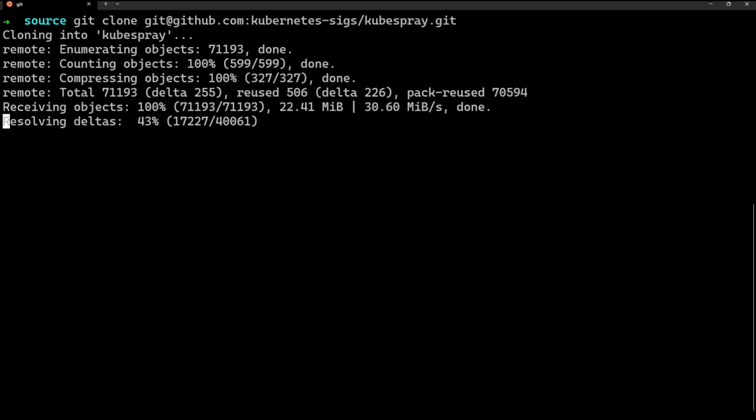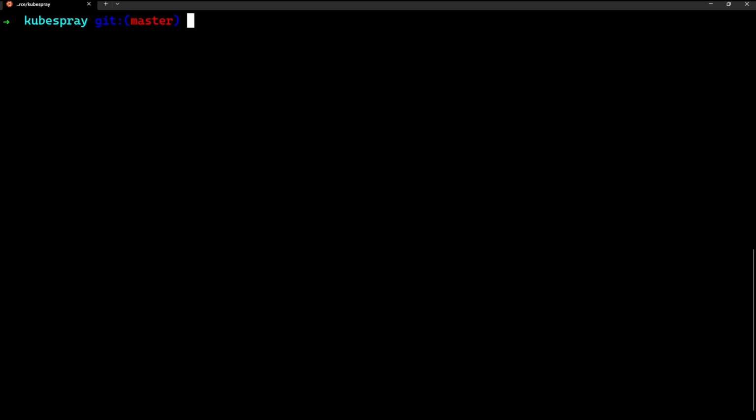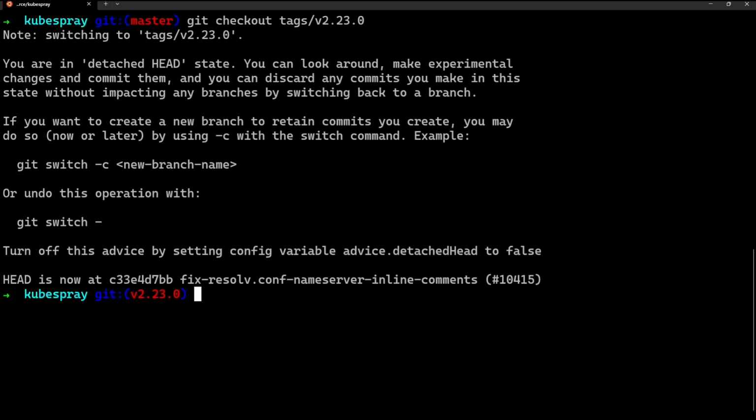we want to change. To generate our inventory, we need to first clone the Kubespray repository and then check out the release tag. So let's run a git clone and then paste in the link from the repository. After switching into the repository folder, we will need to run a git checkout tags/v2.23.0. This will put us on a specific release tag that we want to have for our runtime environment.